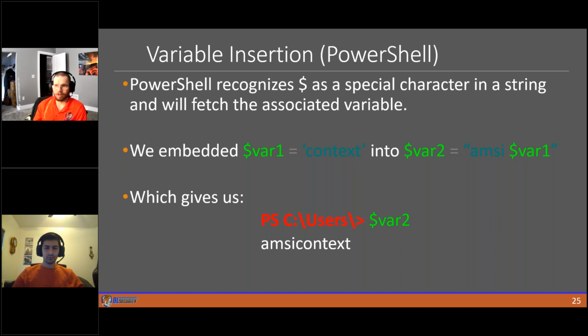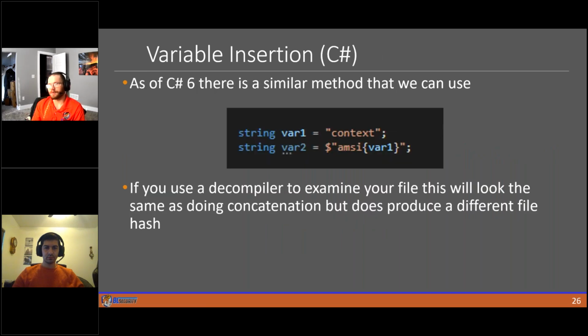And the has logged flag is for script block logging. There's a has compiled flag attached to your script block log, and once it's compiled, it doesn't check that code anymore. Variable insertion is supported in C# as well, as of C# 6.